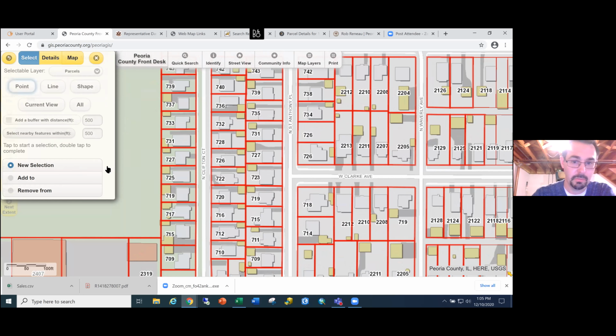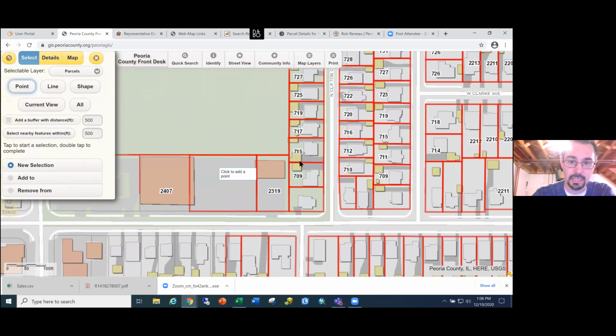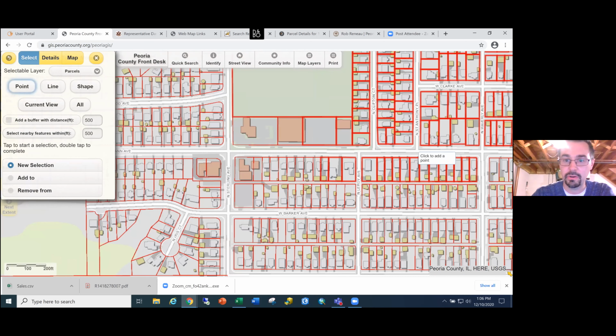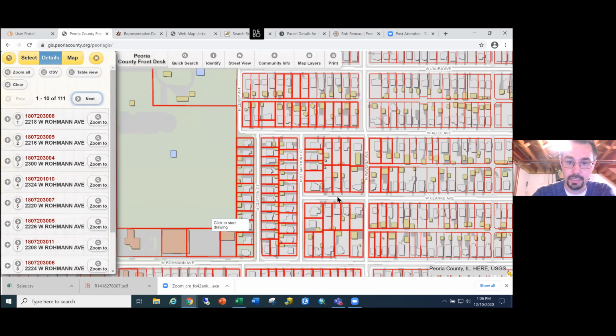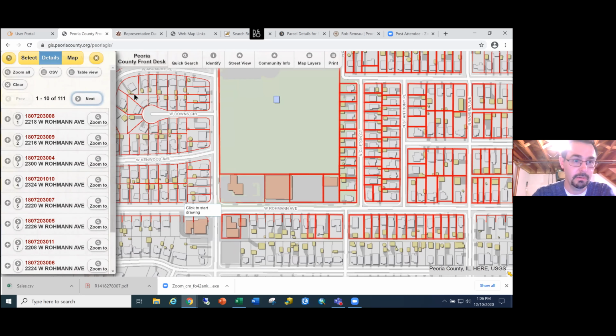And of course, as I mentioned before, you can do add to if you want to add more parcels to that selection. So let's say this is what you want for your selection, but you want to add these two parcels here. You can use line, you can use shape, point, click add to add them. And in this case, we're going to use a line, and you just left click, double click to finish. You can see here it added those two in the selection.